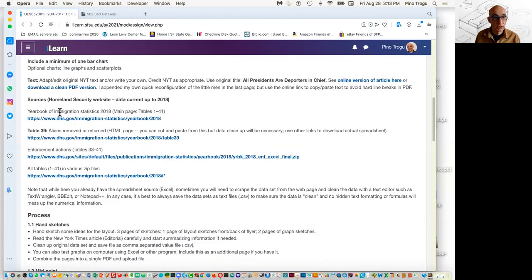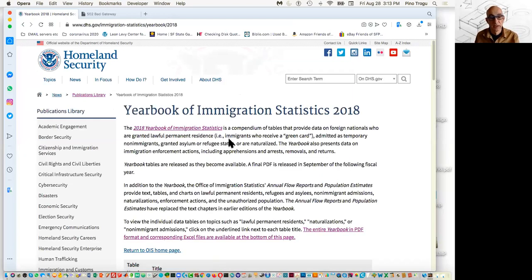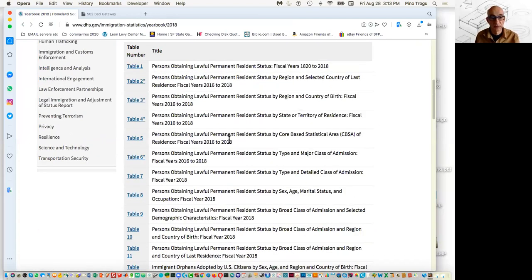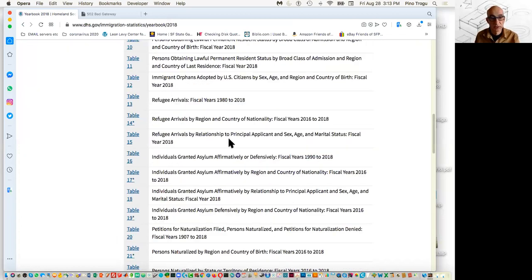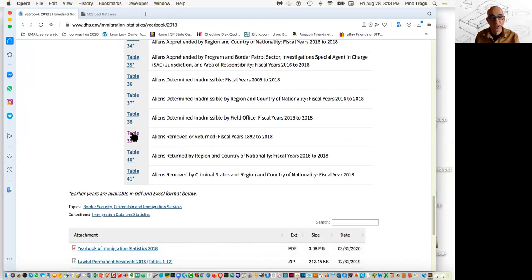There are four links to the statistical stuff. So if you go here, that's the homepage of now the 2018, which is the latest data that they have. And the table that we're interested in is table 39, okay? Which has, again, the removed and returned categories. So let's see if we click on it.